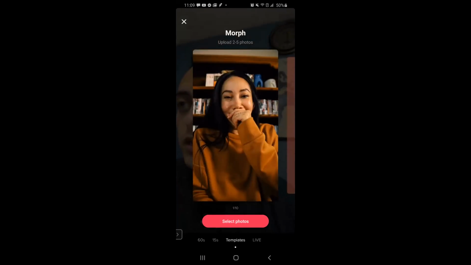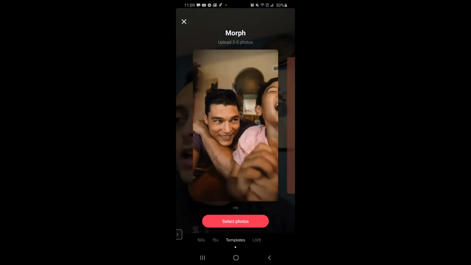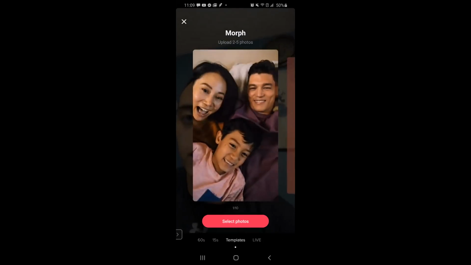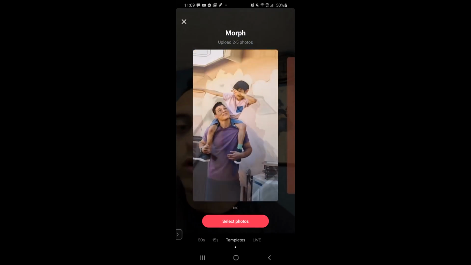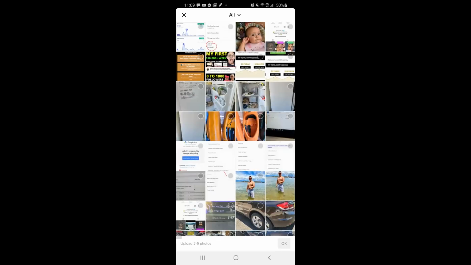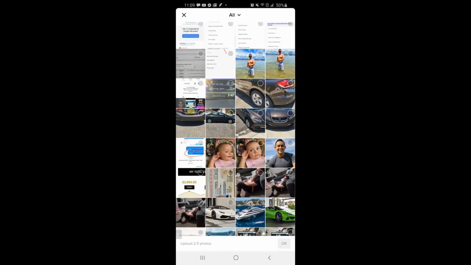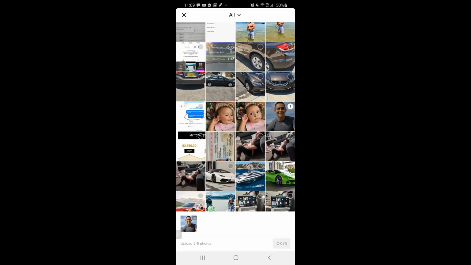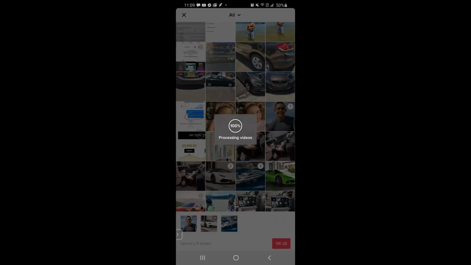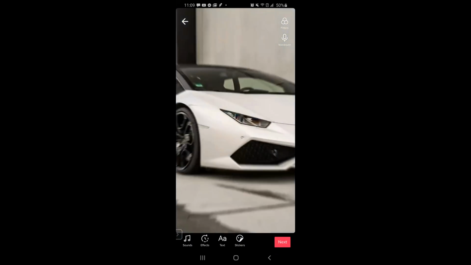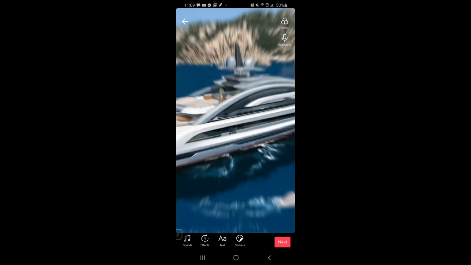If you go to templates, there's templated ways you can make videos. So like there's a morph. So for example, if we want to do a morph, go through here, and let's just say I want to pick like 3 photos here. Let me just pick 3 random photos. So it'll do a morph type video. So it's kind of cool. There's some cool templates in there. All right.